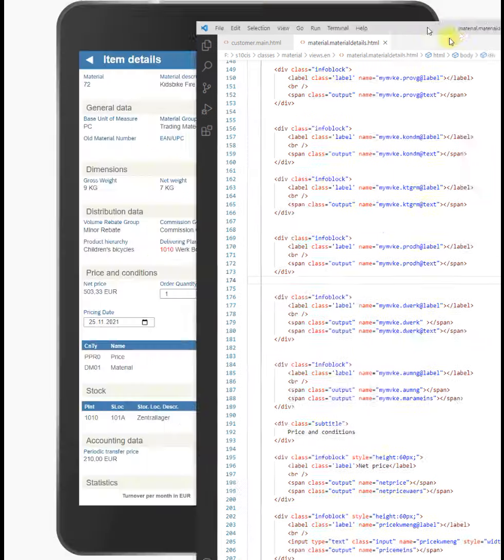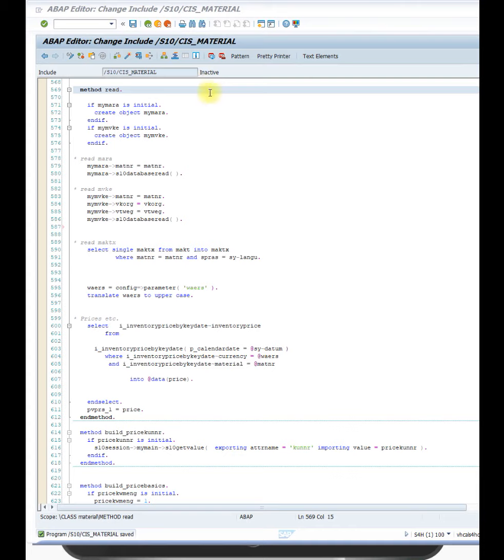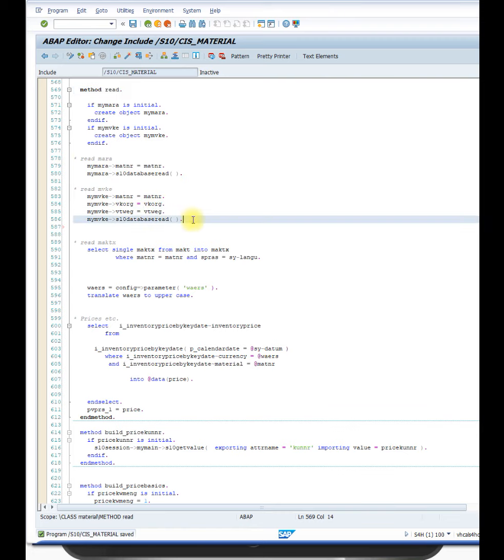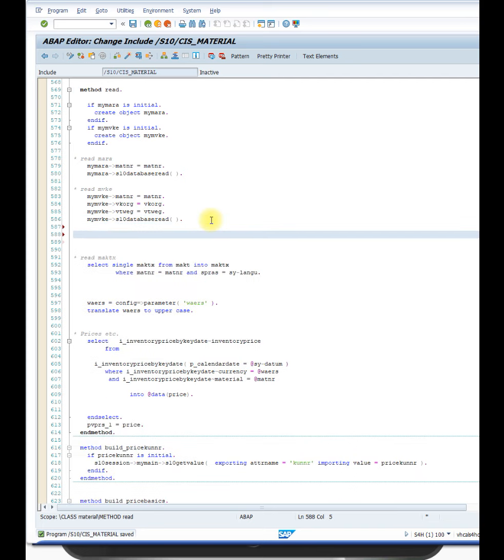Going back into the ABAP editor, in the class Material, and the method read, where article information is read from the database. In particular, from the database table MARA, which contains the material number, and the table MVKE, which contains the material number, sales organization, and distribution channel. We now want to place our logic for highlighting the minimum order quantity directly below the read statements.